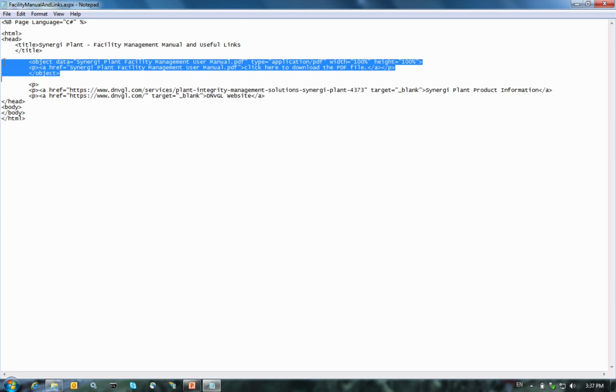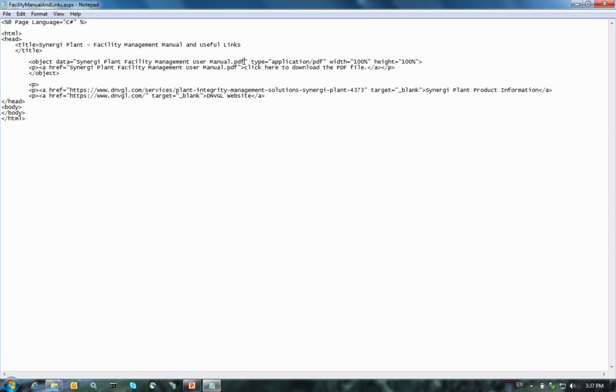This is the HTML syntax to embed a PDF file. So this is the PDF file, the user menu file. Okay, I embed it in here. Because of that, you also need the PDF file placed in the same folder on the server.